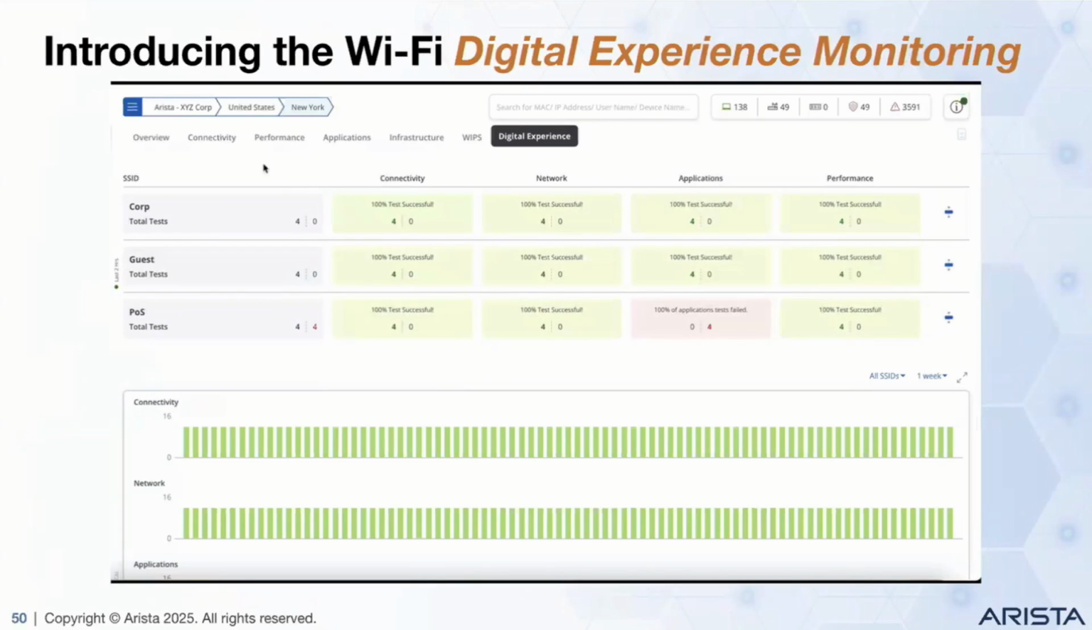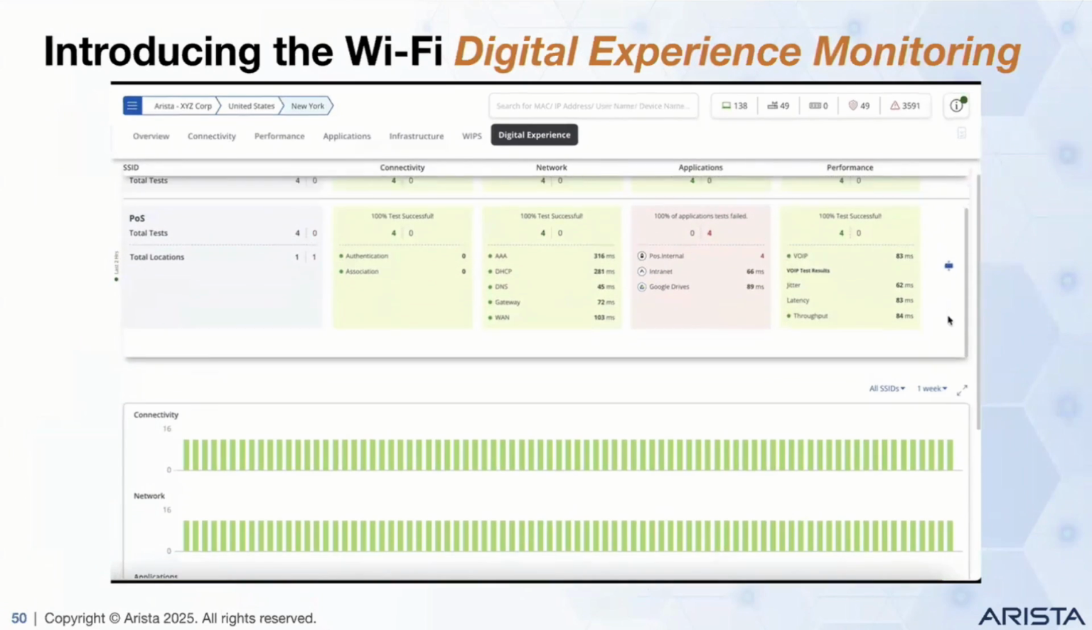Let me go here. So now I'm going to turn it over to Senthil, who's going to take us through this new DEM dashboard, and then after that, I'm going to come back and do a little demo.